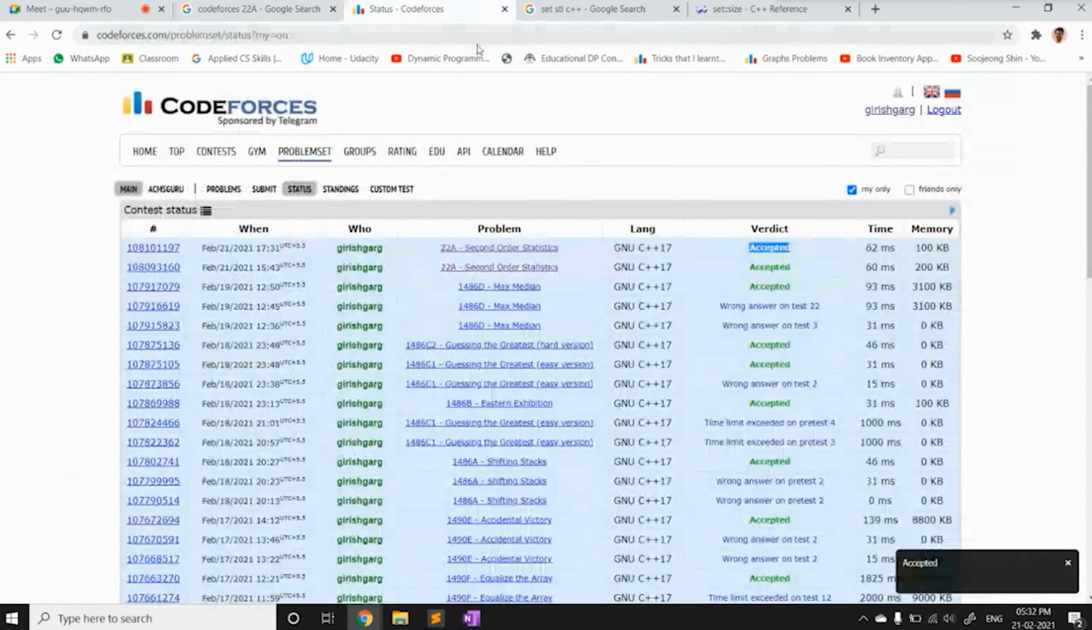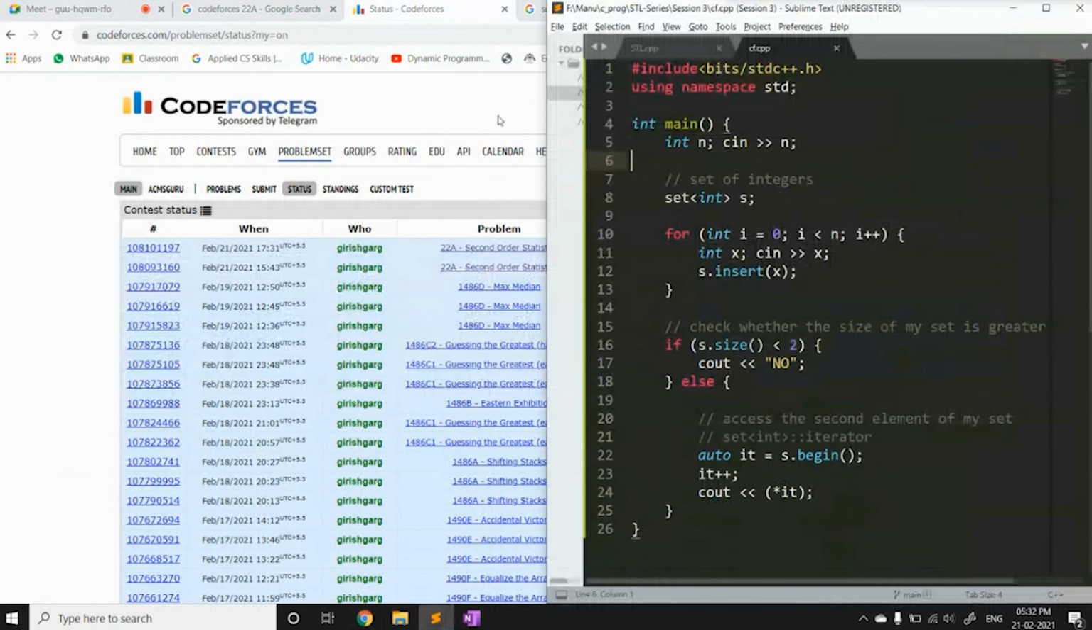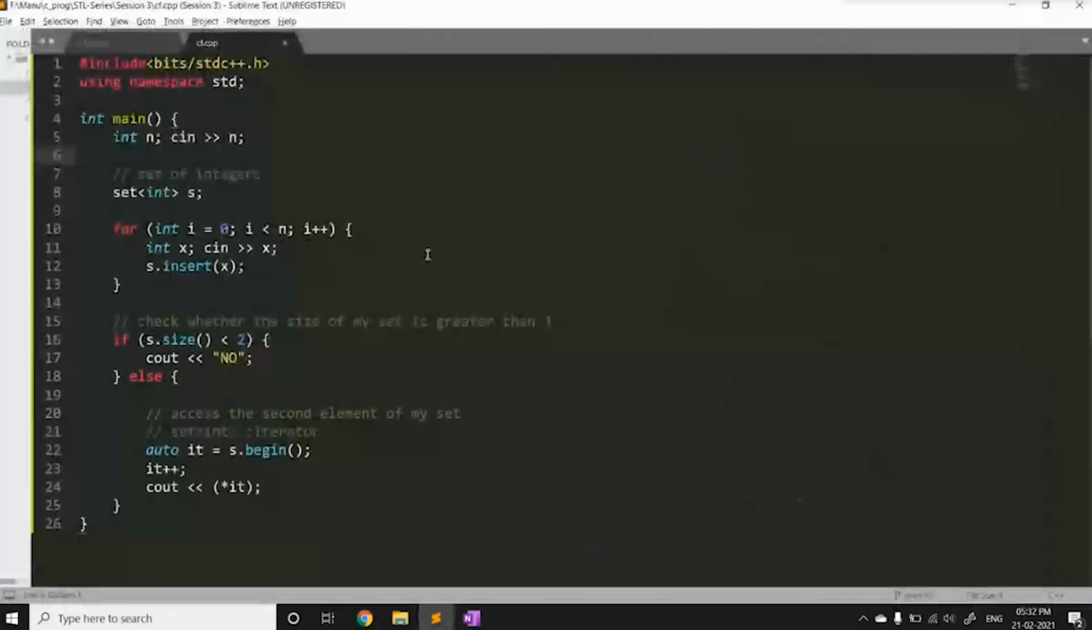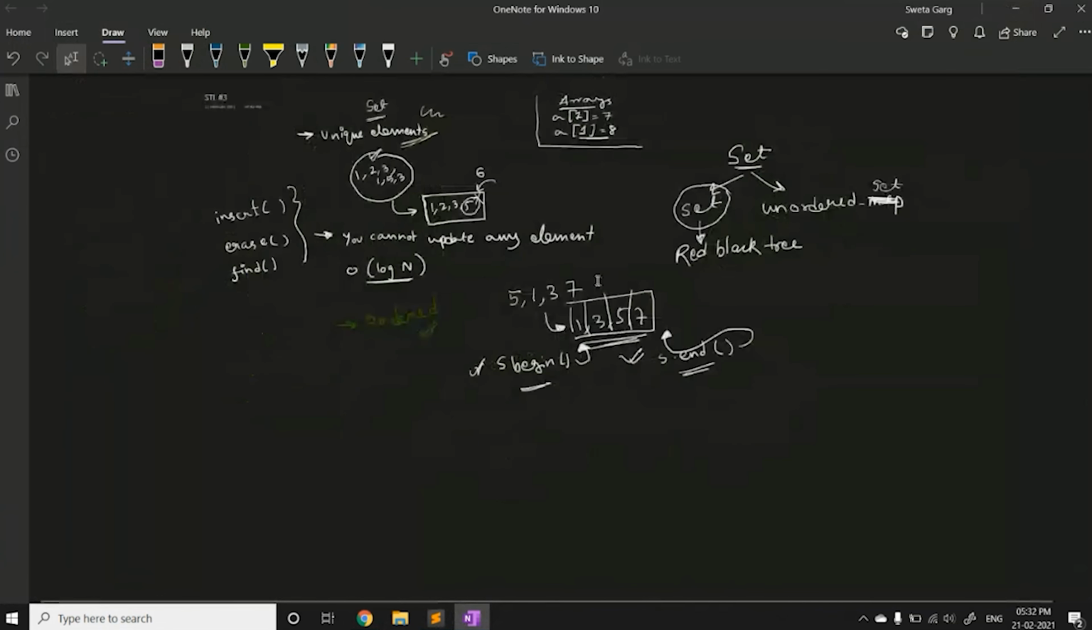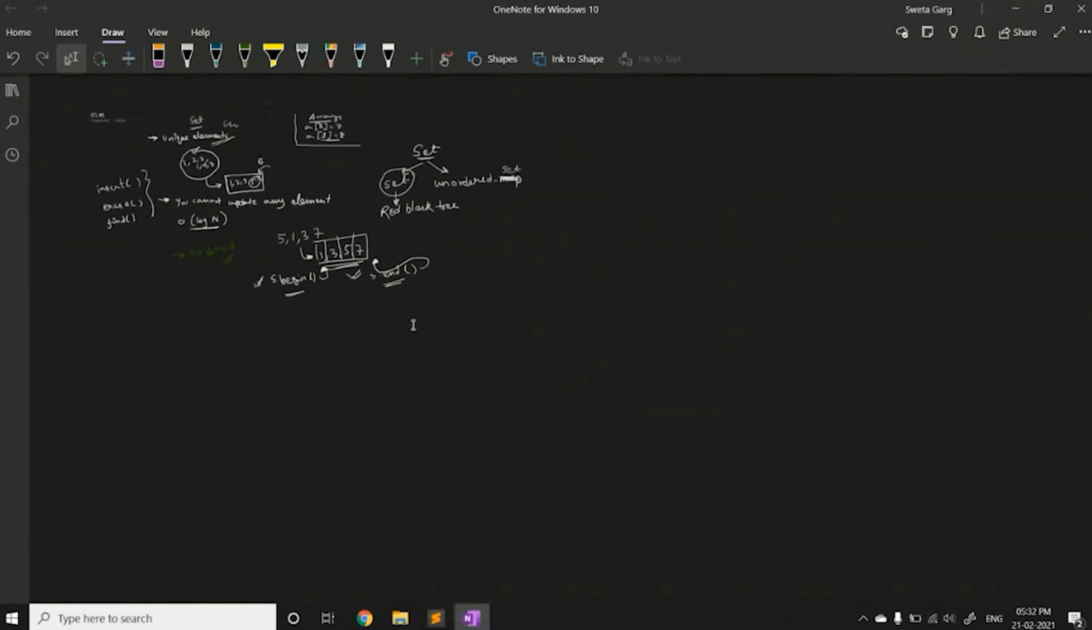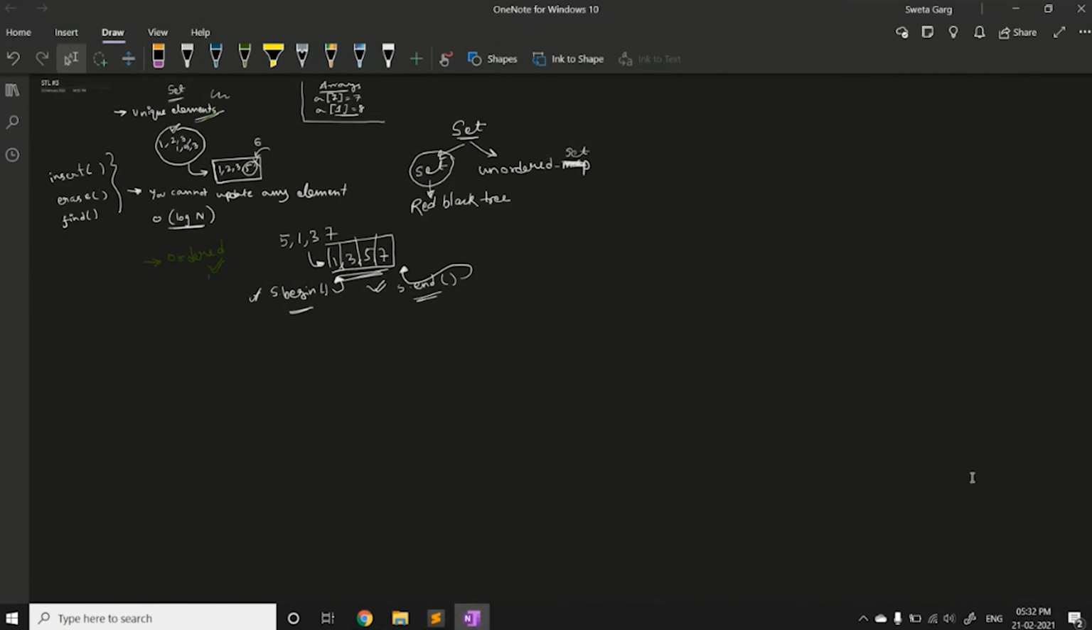So I hope you understood this problem. If yes, we could go on to our next container, that is the map container. If you have any doubt in the code, you can ask me. If you want me to explain this particular code again, I can do that. If you have understood, we can move on. All good? Okay then, we shall be moving on with our next container, that is the map container.